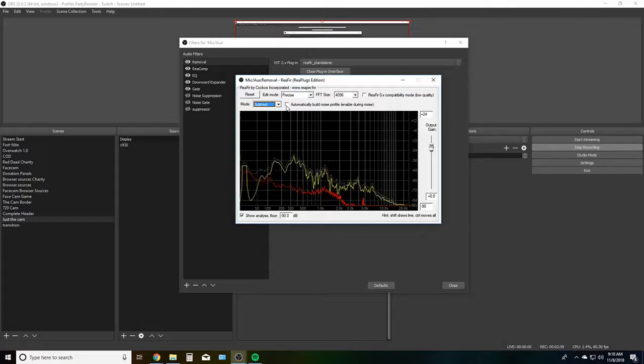You're just going to click this little checkbox and then stay quiet for 5 to 7 seconds, and it's going to build this noise profile line. Because right now, when I stop talking, all my fan noise and everything is taken out automatically, and my voice is caught. So I can kind of show you what it looks like. So I'm going to be mute for just a second.